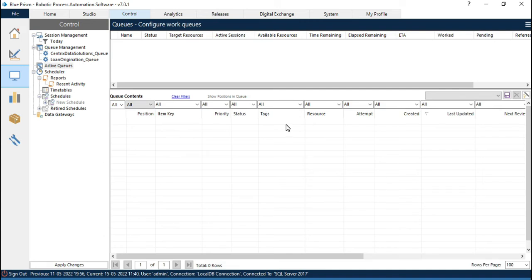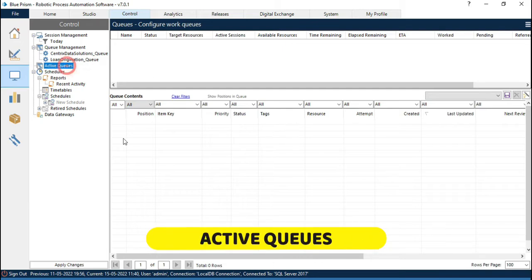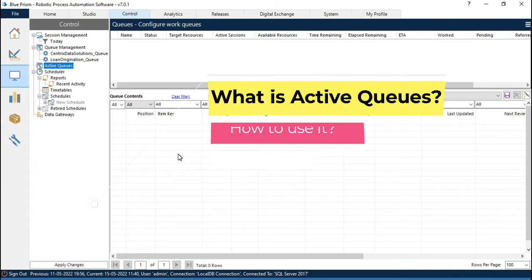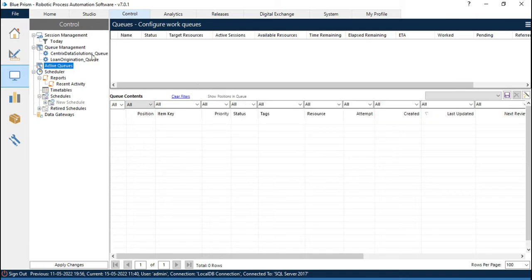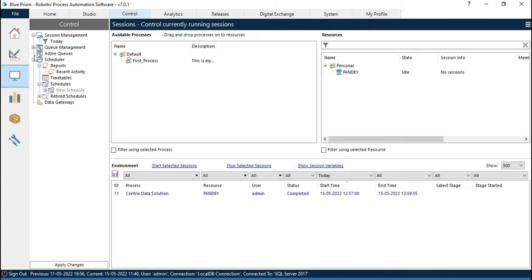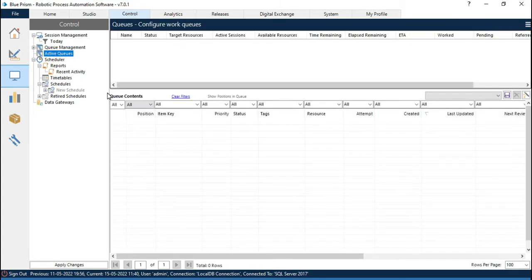Today in this video, we are going to talk about active queues in Blue Prism. We'll talk about what an active queue is and how to use it in our process. First, you can see this active queues option can be found on the Control tab. We have queue management and one that is active queue. All the queues you can find here.